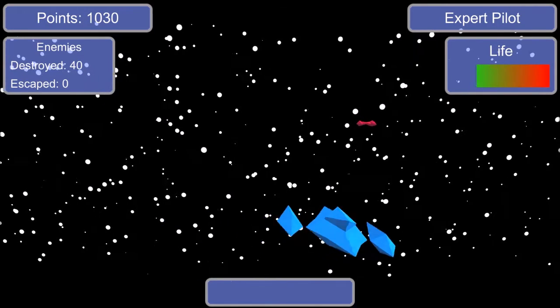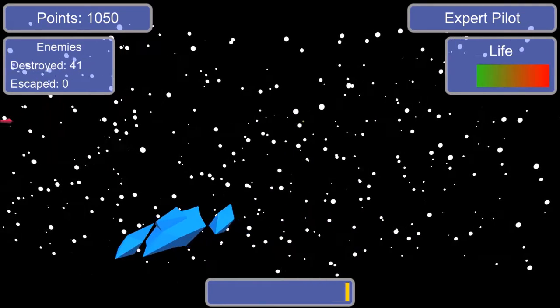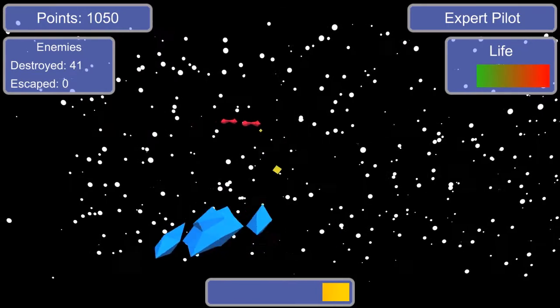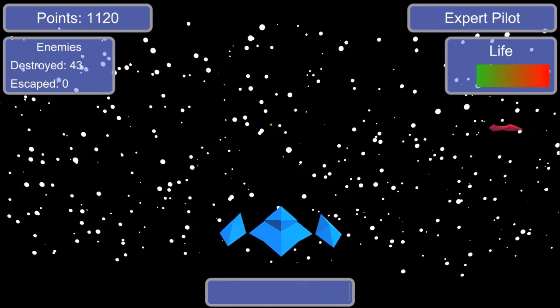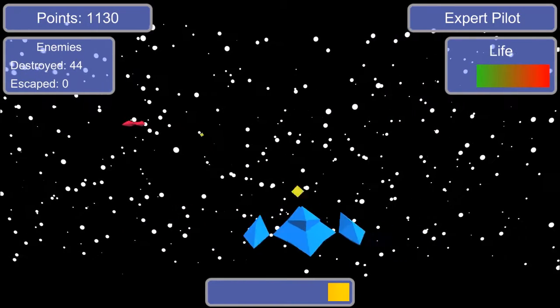I like the polygonal ship on the bottom. The way my ship looks reminds me of Star Fox. One more kill. Kind of cool looking, actually. Enemy hit. One more kill. Where'd you go? Enemy slaughtered.